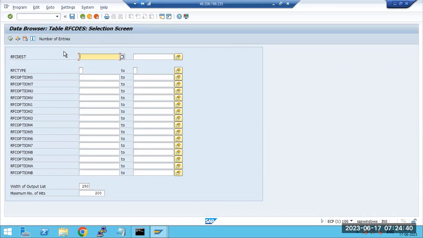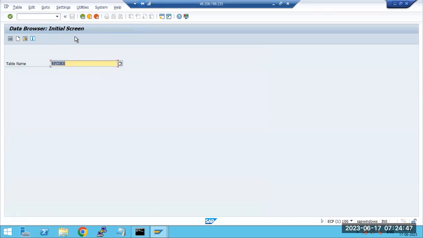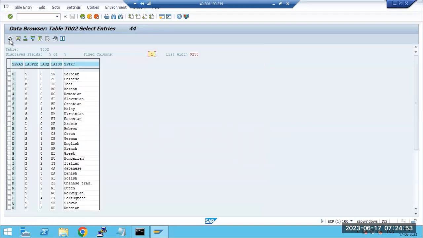Important tables. So this will be useful to our day-to-day operation. Sometimes we need to pull the data. So with T002, we need to pull all the data from the system.